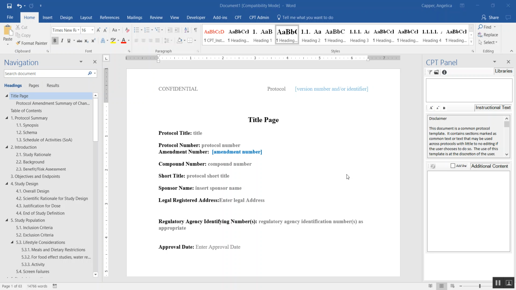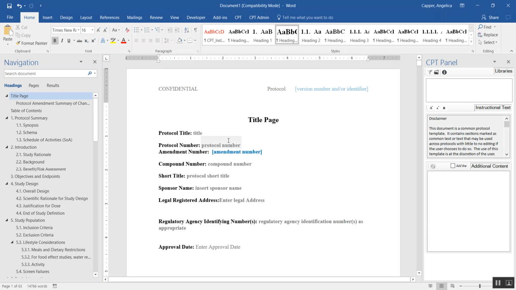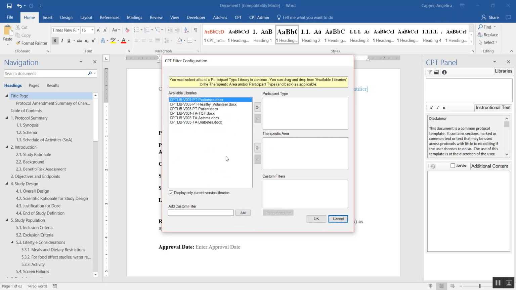To configure and select library files, a user would go to the filter icon in the library section of the CPT panel. This will bring up the library selection window. If a user has not made any library selections and clicks inside of any variable or content control in the document, it will also bring up the library selection window.